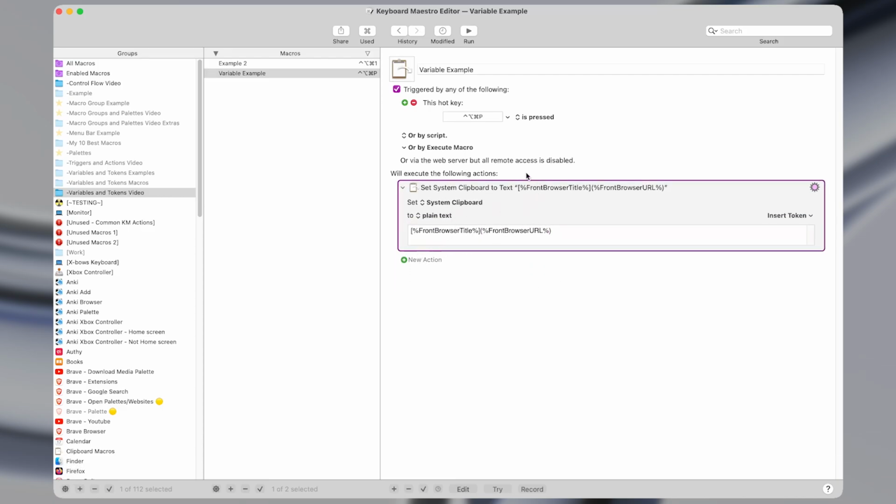So now whenever I run this macro, it will take the front browser title, put it within open and close brackets, and then it will take the front browser URL and put it in between open and close parentheses.